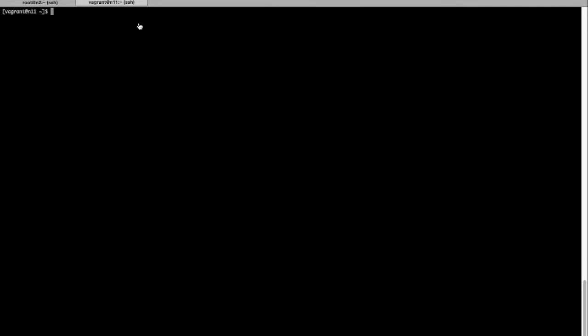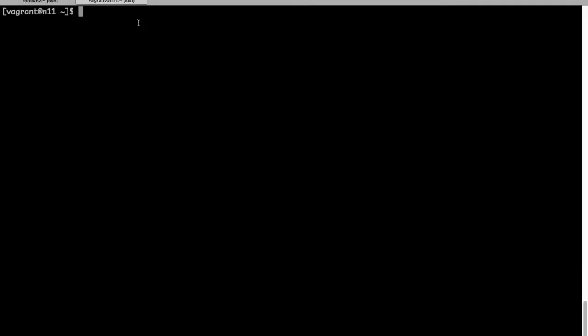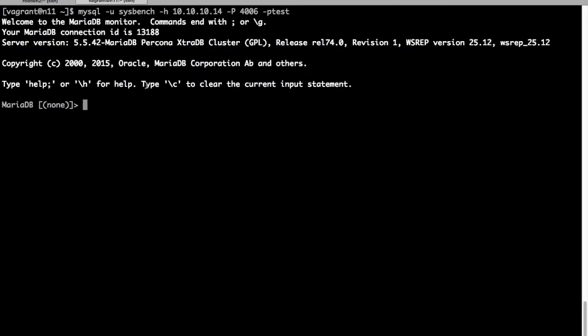So here we have the MaxScale node. I'll increase the font size for readability. And I'm going to first try to see if it works. Well, what I did is I used MySQL to log in to the MaxScale host on port 4006. That's the round robin port. And I currently am logged in to a MySQL server.